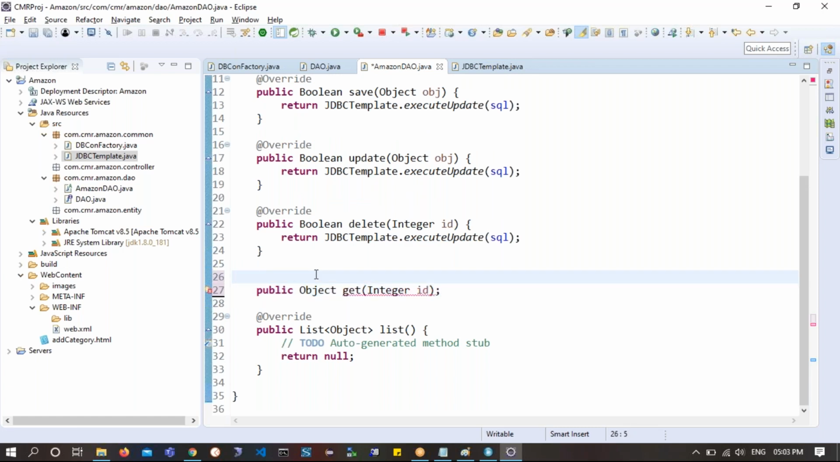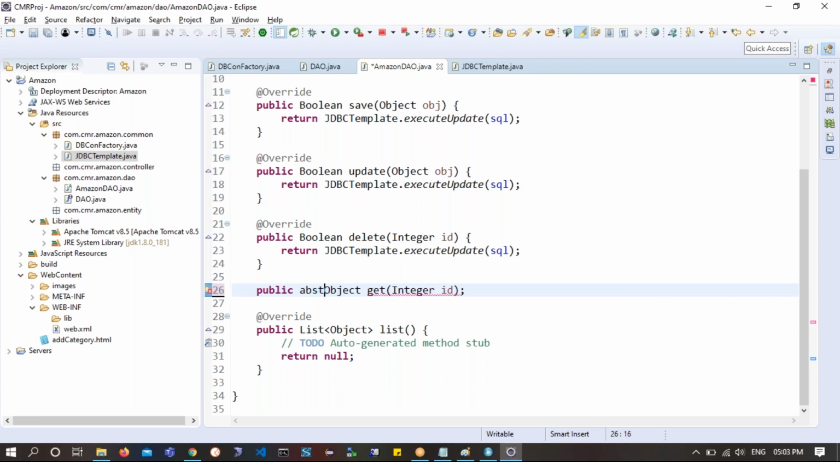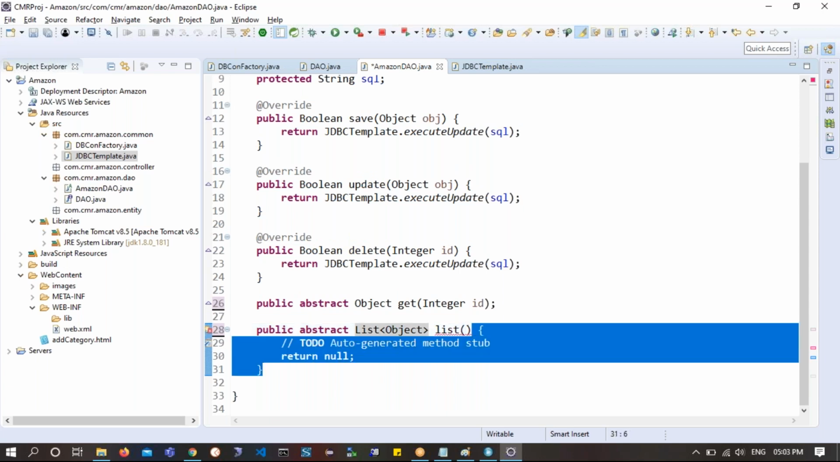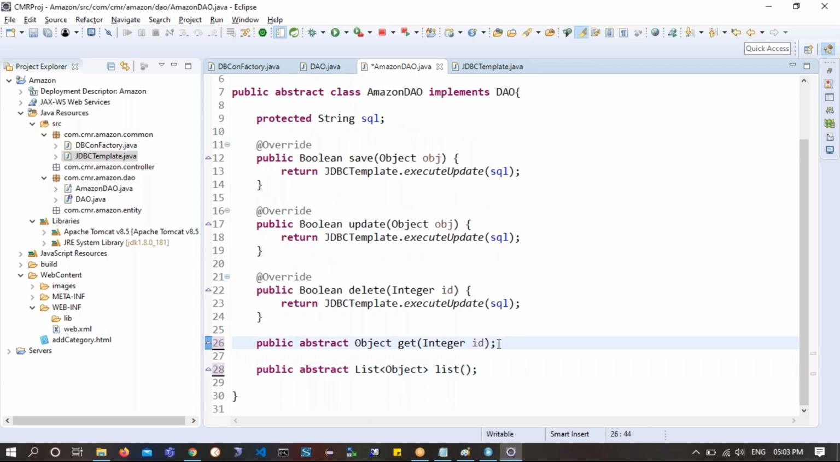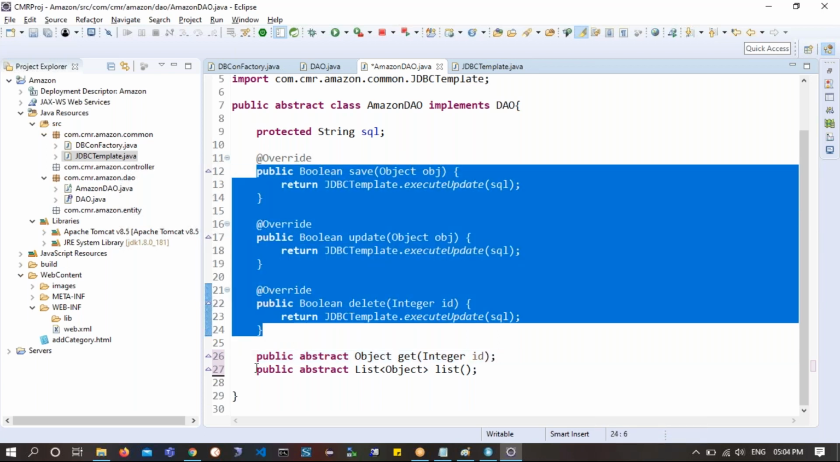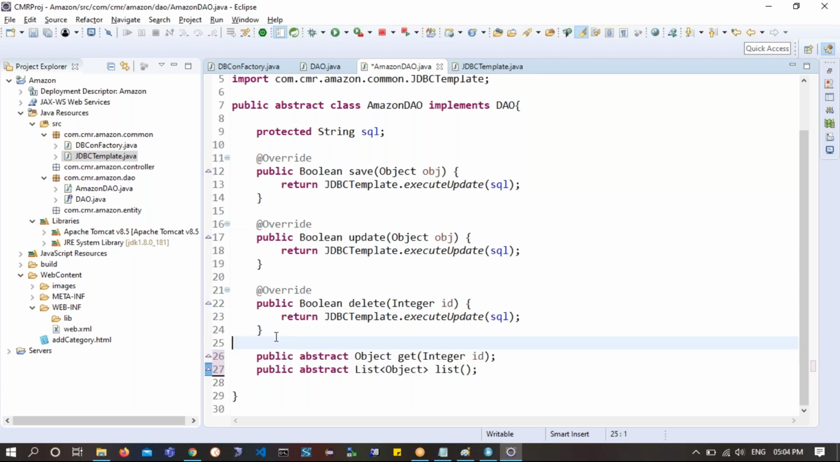So instead of saying override, this is an abstract method, and that means I haven't implemented them. I don't know how to implement it, so I have left them as it is. Now this is my Amazon DAO, wherein he has given 80% of the implementation, which is save, update, delete. He has given these three methods. These two he doesn't know how to implement, so he left them. That's the reason why he is an abstract class. Now which class is he taking help from? JDBC template. Great. Control S.